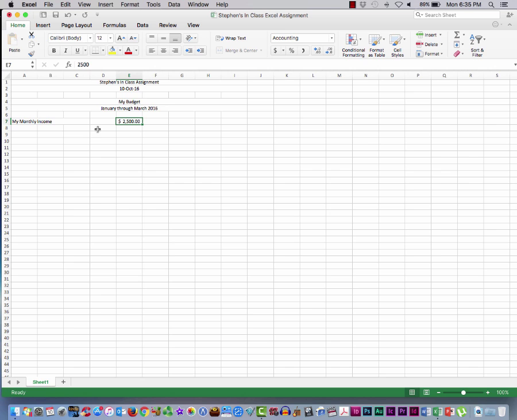At row D9, you're going to type in January. And then if you hit the tab key, it'll move to E9, after which you will type February. After which you will hit the tab key and you will type March. Hitting the tab key once again, you'll type totals.